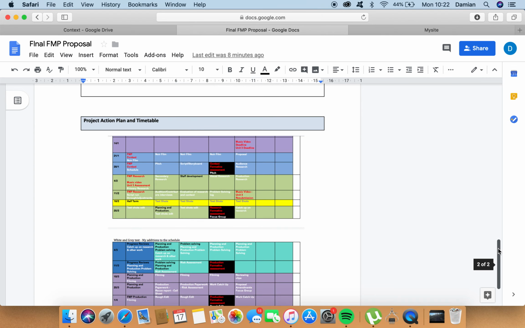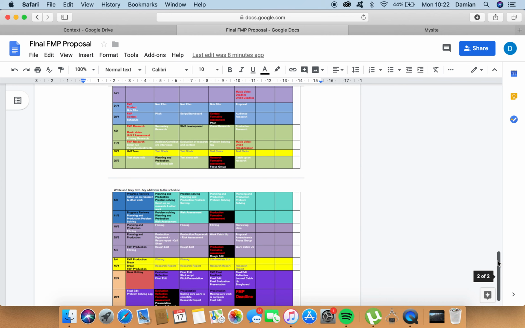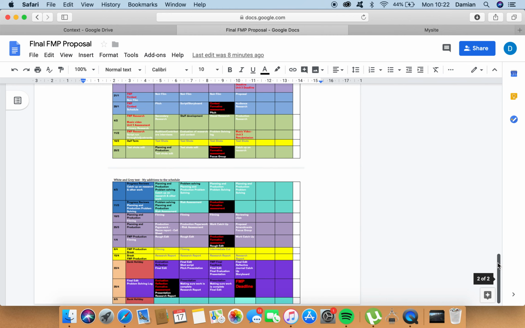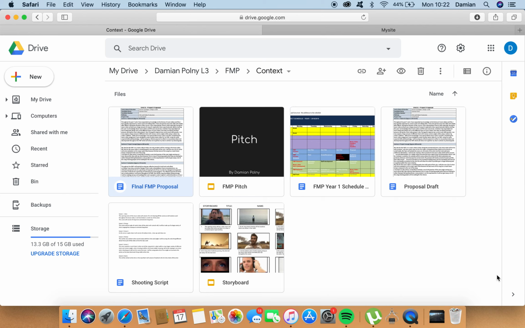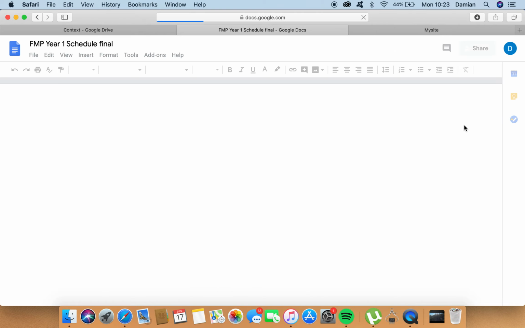And finally, I have the schedule, which is a very important document as it allows you to manage your time very well and gives you an idea of what you should be doing every single day. The next thing I will be looking at is the context. The first thing I want to look at in depth is the schedule.